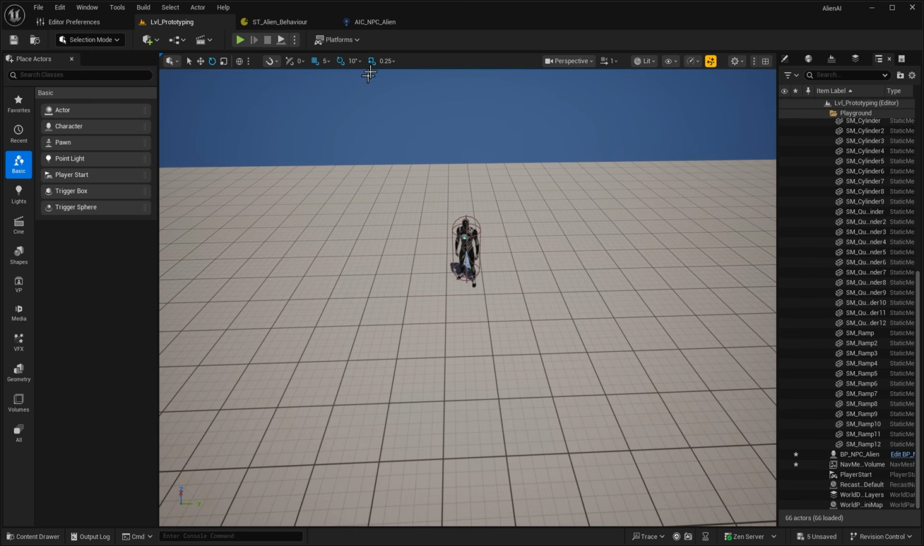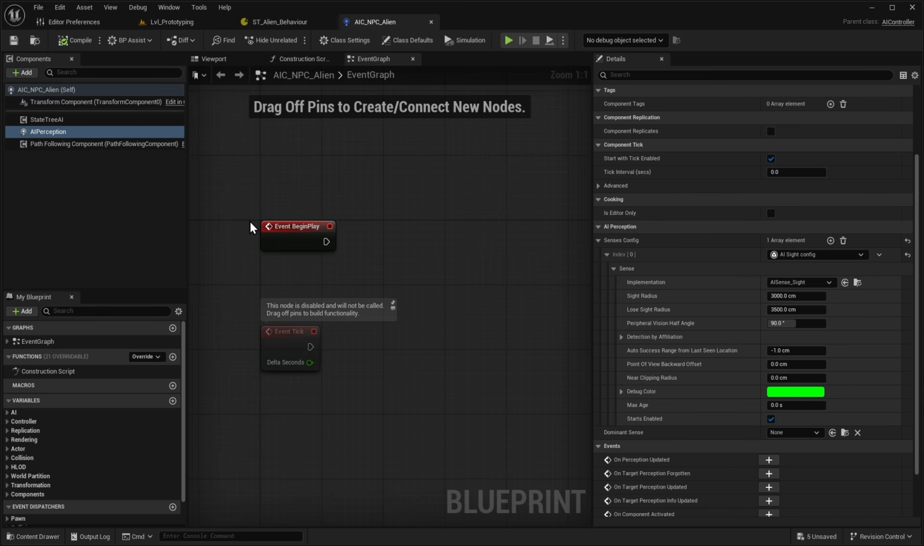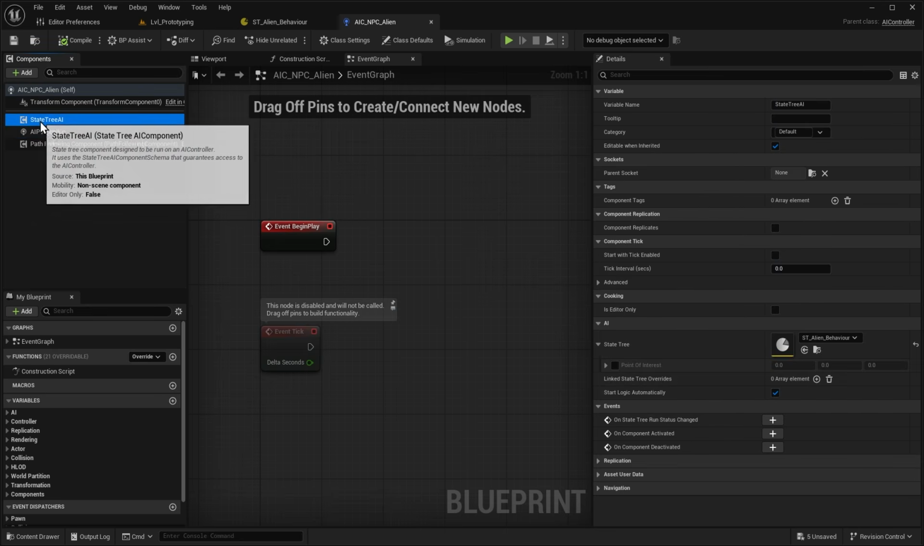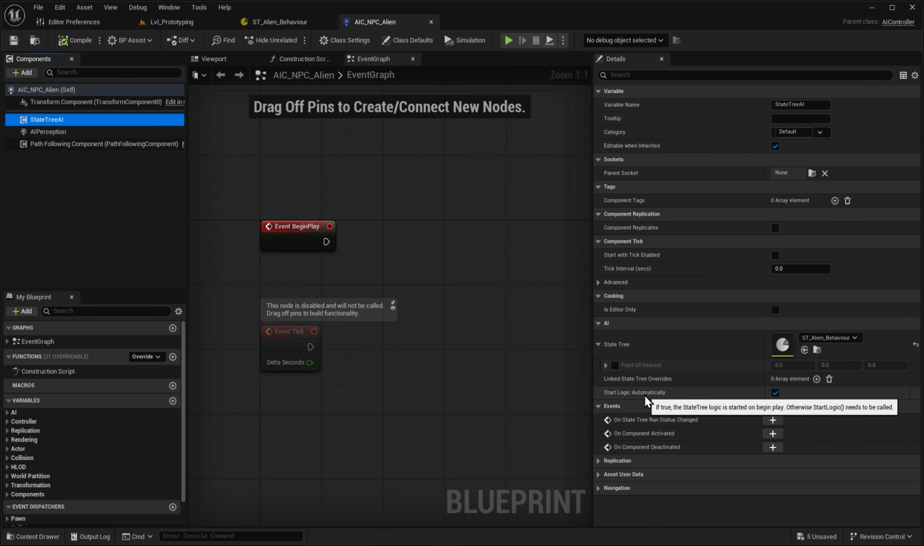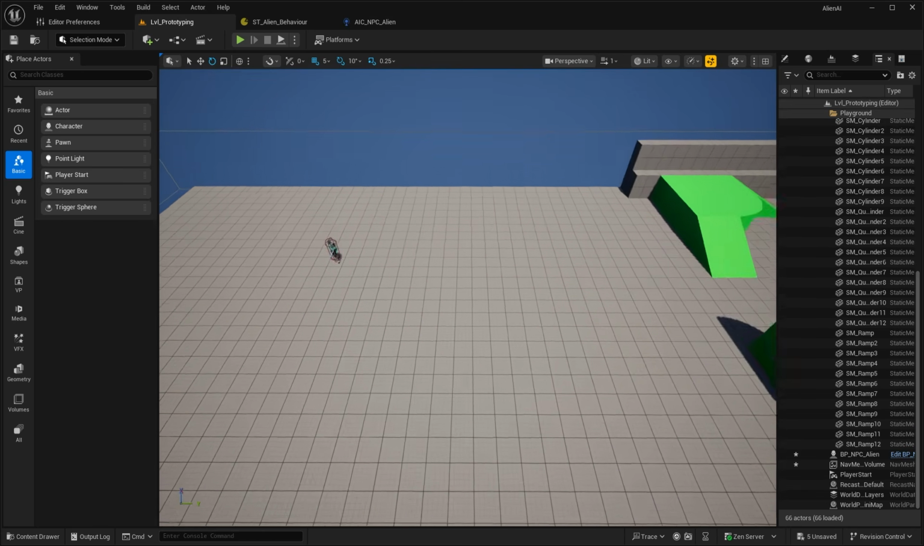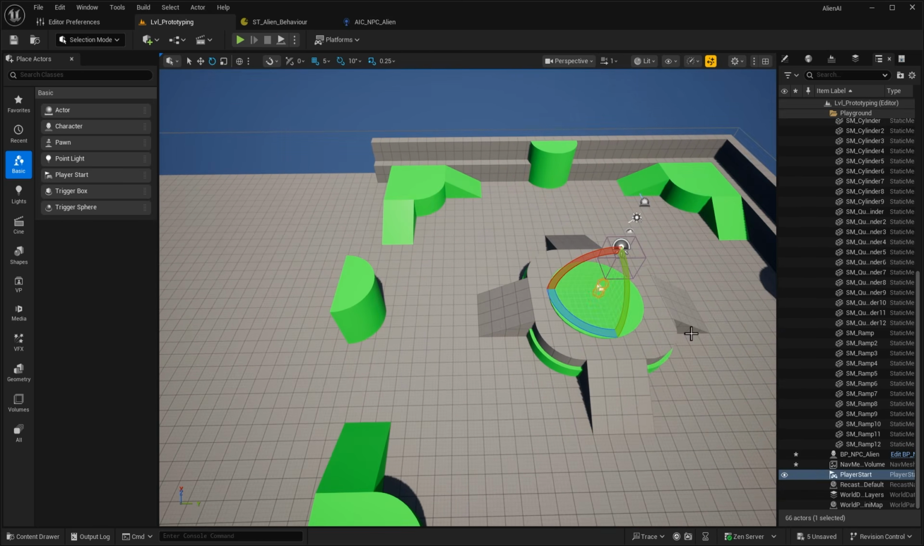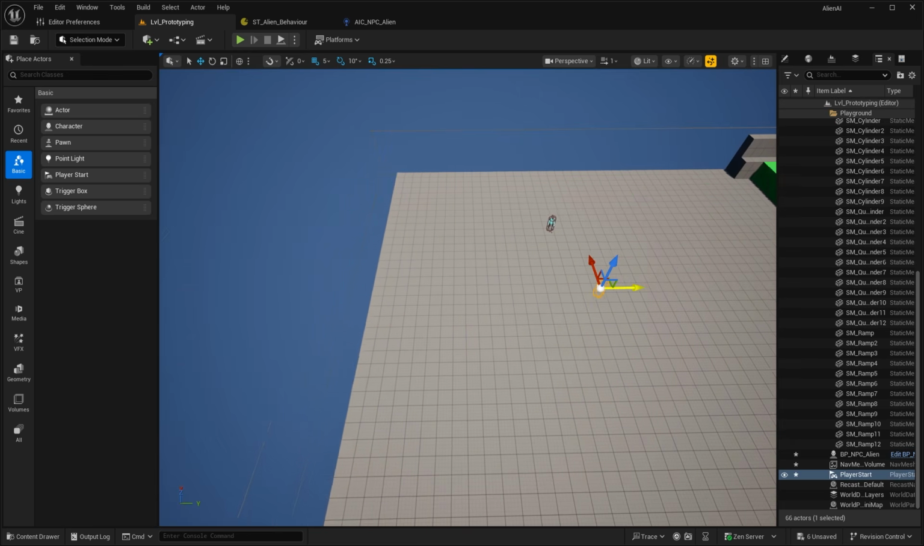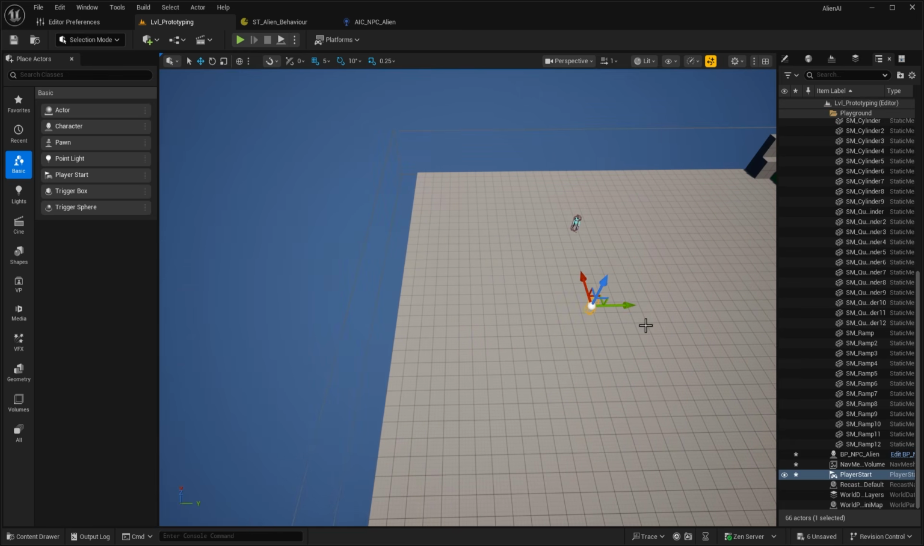And for now, what I'm also going to do is go to our AI controller and select our state tree. And I'm just going to uncheck start logic automatically. And this will mean he's just going to stand still. So now when we press play, the state tree won't activate and our alien will just stand idle. Let's go back to our level and we'll move the player start. Just press the End key to bring it down to the ground.